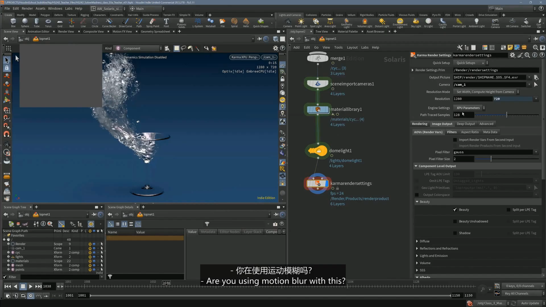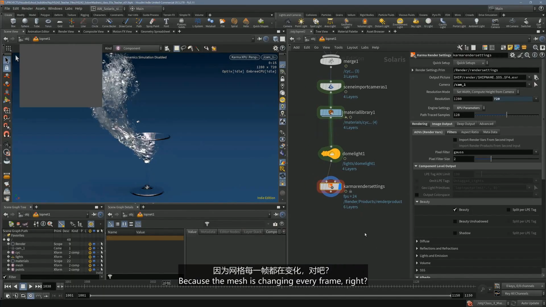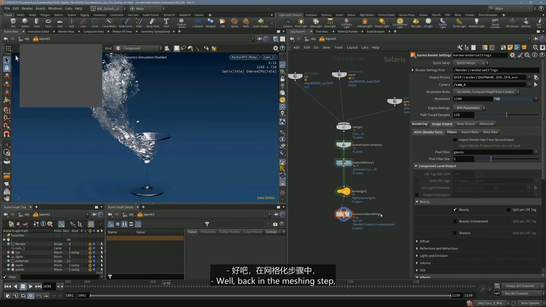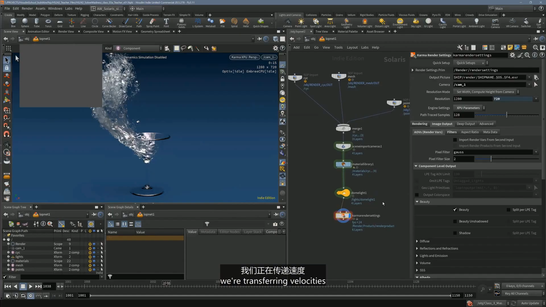Are you using motion blur with this? Yes. Is VDB a problem? Because the mesh is changing every frame, right? Well, back in the meshing step, we're transferring velocities from the original points to the mesh after it's been through the VDB process. Ah, perfect. Thanks.